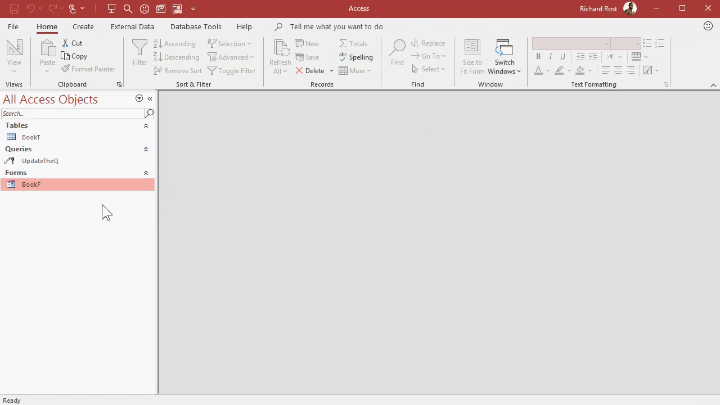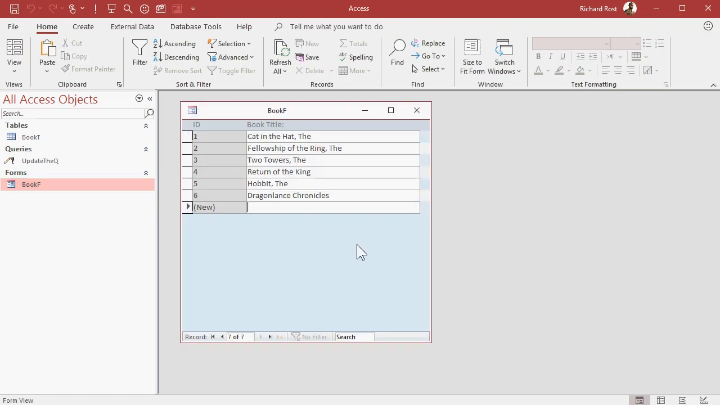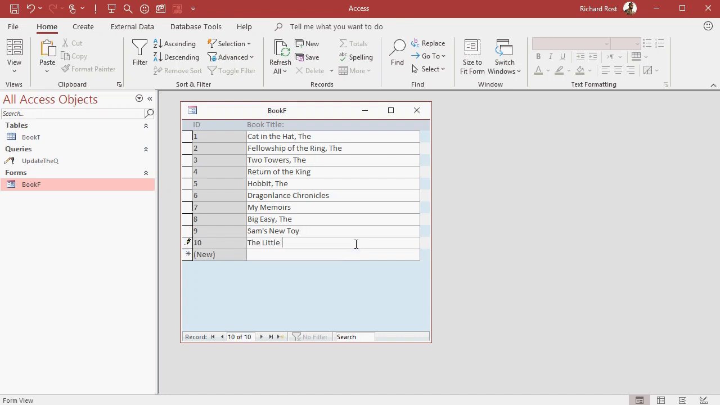I like to close the form and reopen it. Now, when we type in a new value, all right, my memoirs, nothing happened. Okay, the Big Easy. I hit tab and look at that, Big Easy comma the. All right, Sam's new toy, nothing happened. The Little Giant, boom. And there you go, that's it, one line of code.